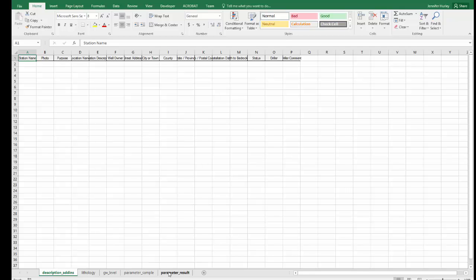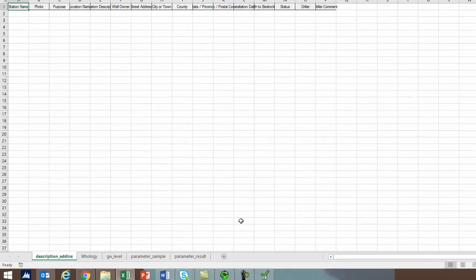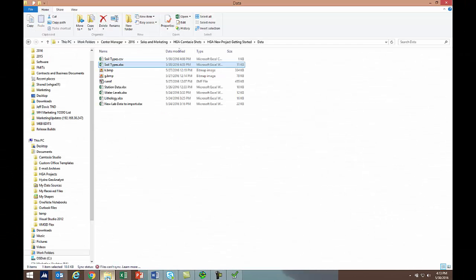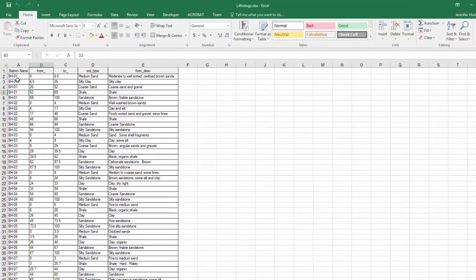Now what I'm going to do is open up all those separate Excel files that I had that contain my raw data, and I'm going to transpose all my normal project data files into the template shown here that I just created, just by copying and pasting data rows and columns. Let me show you what this would look like for the lithology table. So first, if I open my lithology data, very nicely I have station name, from, to, soil type, and a description.